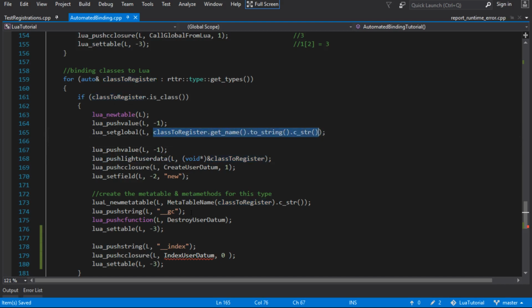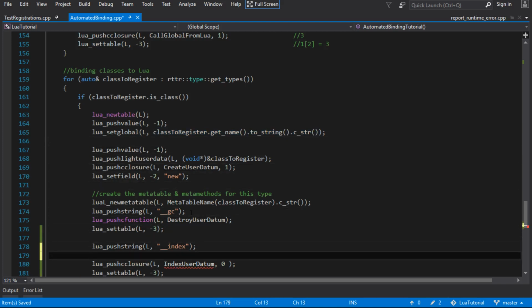I think in this RTTR library, the only way to get back the type reliably is to pass in the name and then get it by name. If you're using a different runtime type library, that might be different for you. You just need a way of recovering the type information when the Lua function is called. So in this case, I believe the only reliable way is to push on the name.